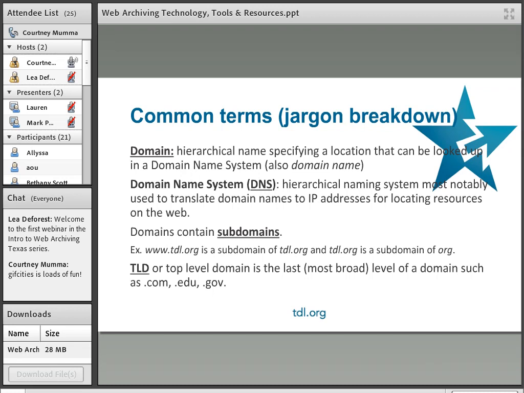A domain is a hierarchical name specifying a location that can be looked up in a domain name system, also called a domain name. And then the DNS, or domain name system, is that hierarchical naming system, most notably used to translate domain names to IP addresses for locating resources on the web. Of course, many of you are familiar with the fact that domains contain subdomains, and we've given an example here. blog.tdl.org, for instance, is a subdomain of tdl.org, and tdl.org is a subdomain of org.